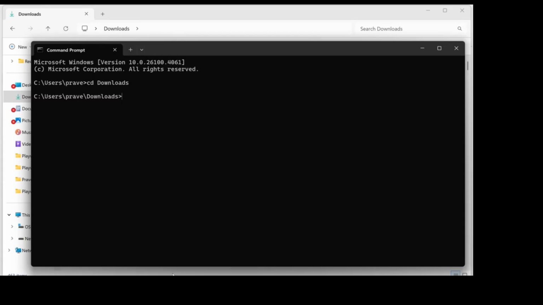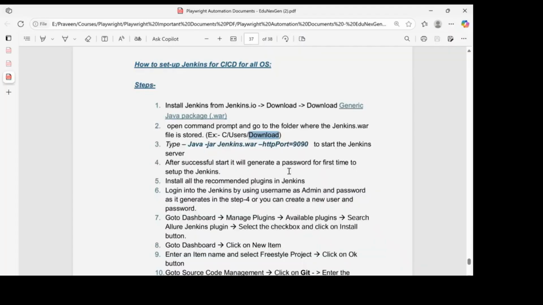I have moved to the download folder, and from here, that means we have moved to the folder where Jenkins is available. Now the third thing we have to do is first start the Jenkins server, right? So you have installed it, and after that we basically have to start the Jenkins server so that we can start working with Jenkins. Whatever setup we have to do, we can do over there.